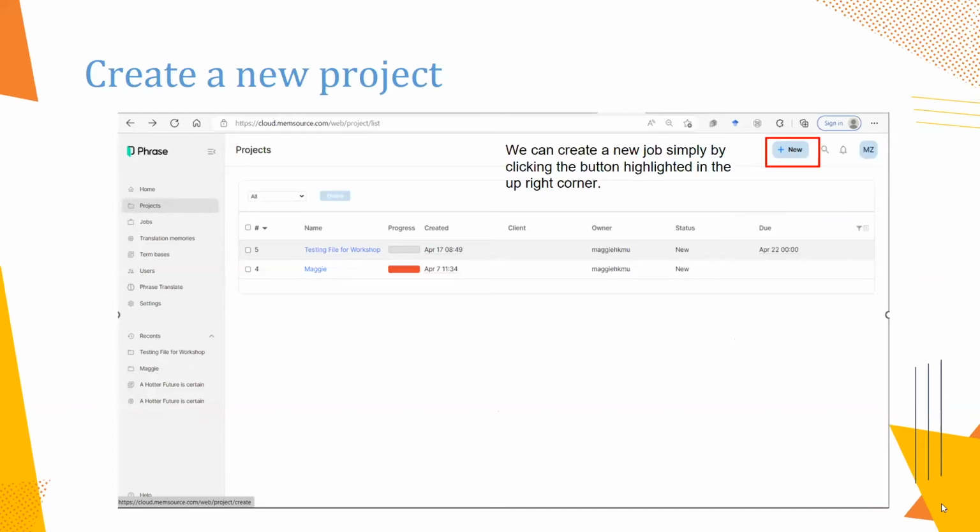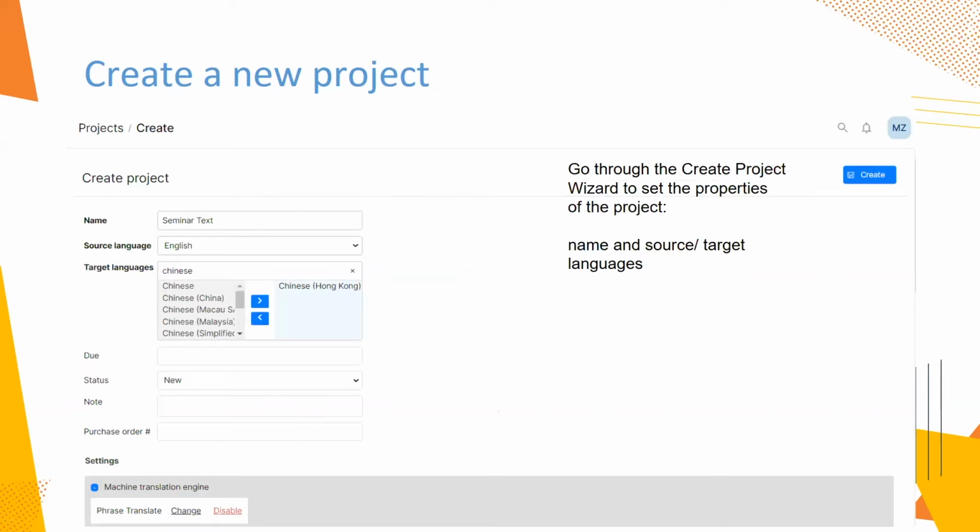To begin with, this is the interface. If we want to create a new project, we can find here a plus sign on the upper right corner. We simply click it. It will generate a wizard. So we go through this create project wizard to set the properties of the project first. For example, we need to give it a name. I named it here as seminar test. The source language, English, target language, Chinese, traditional Chinese.